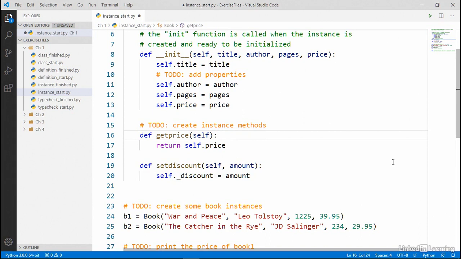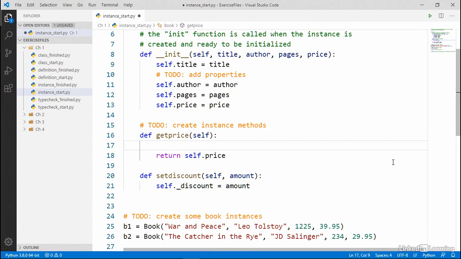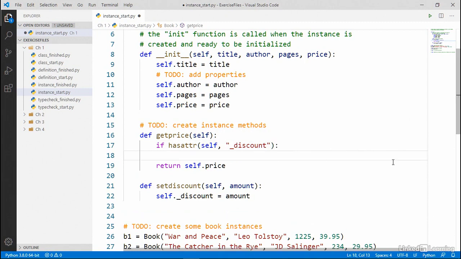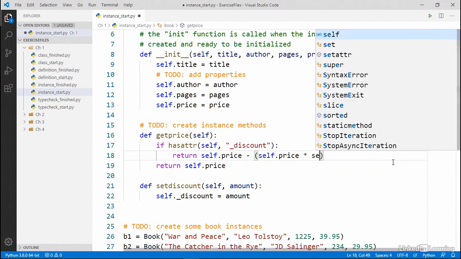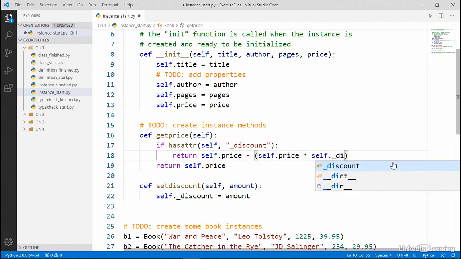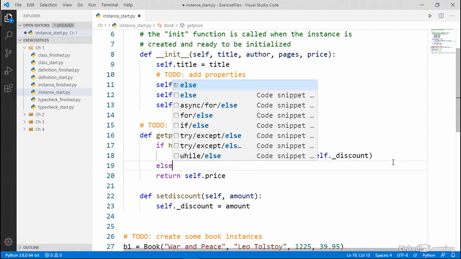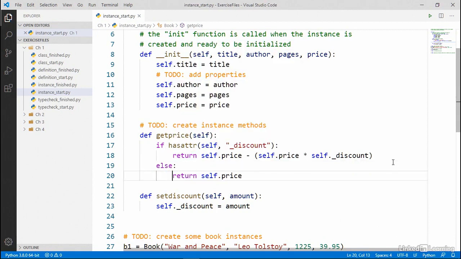So we need to test for it by using the hasattr function. So I'll call if hasattr, and I'm going to test my object to see if the discount attribute is present. So if it's there, I'm going to return self.price minus self.price times self.discount. Otherwise, just return self.price.